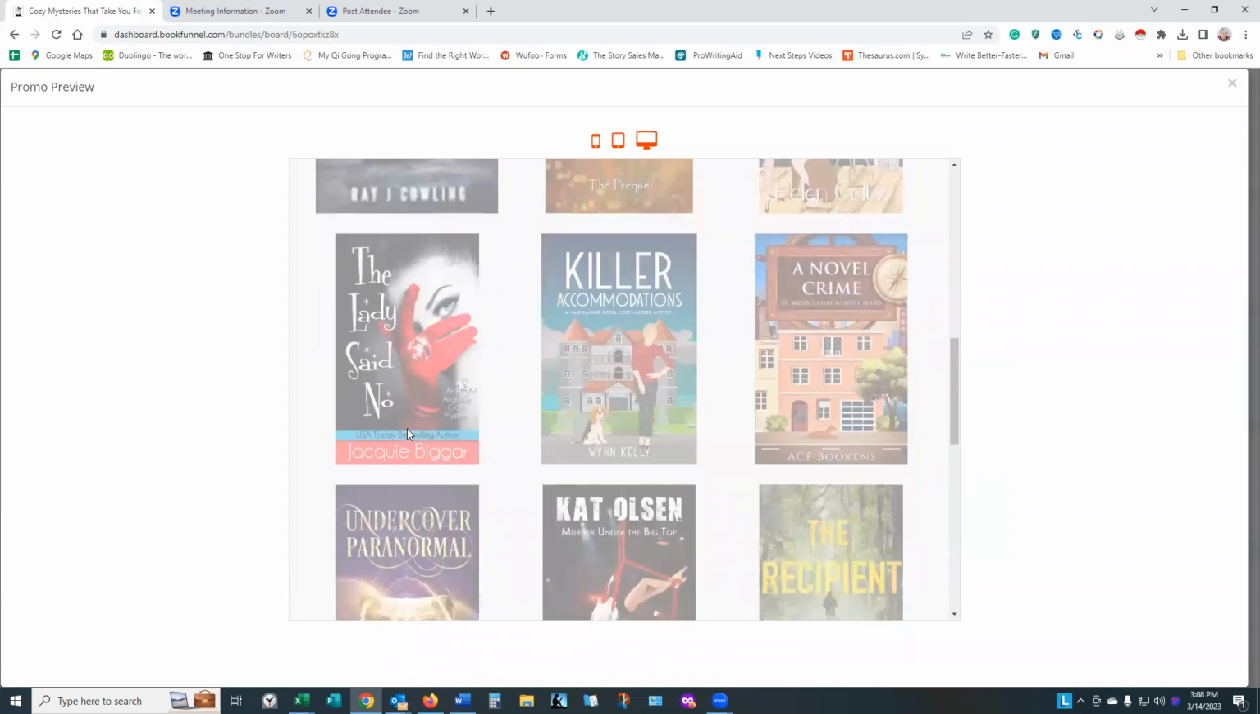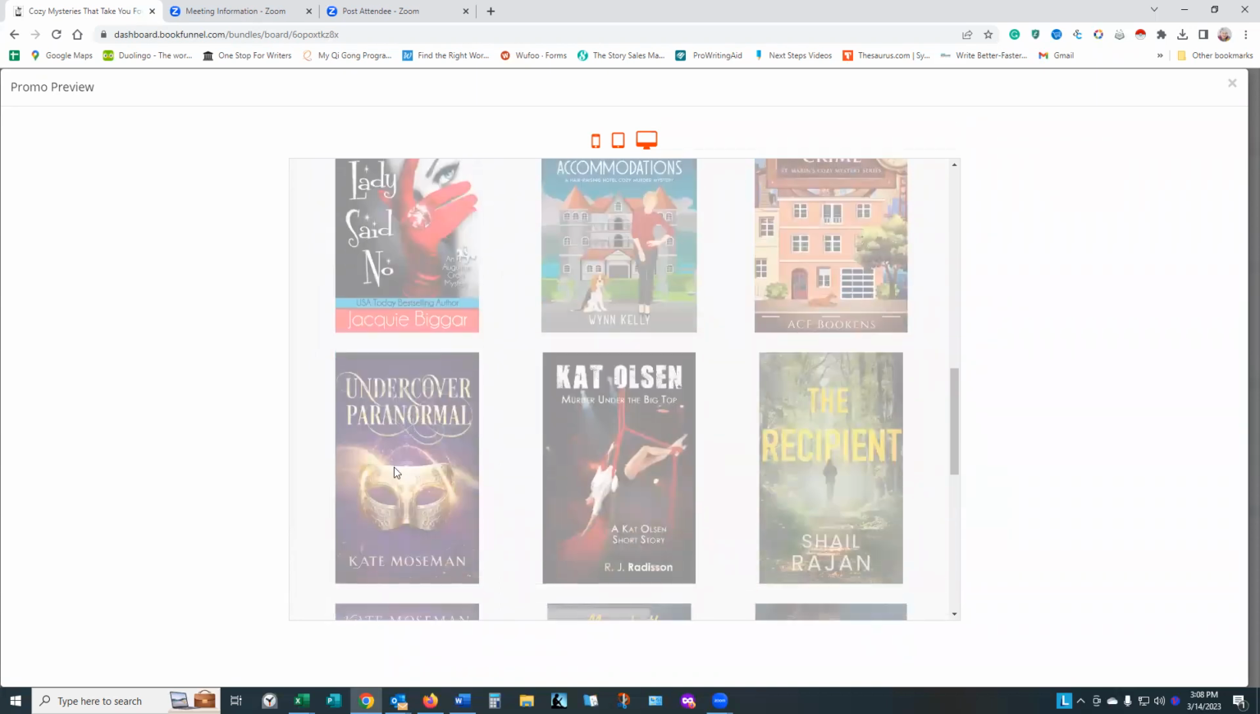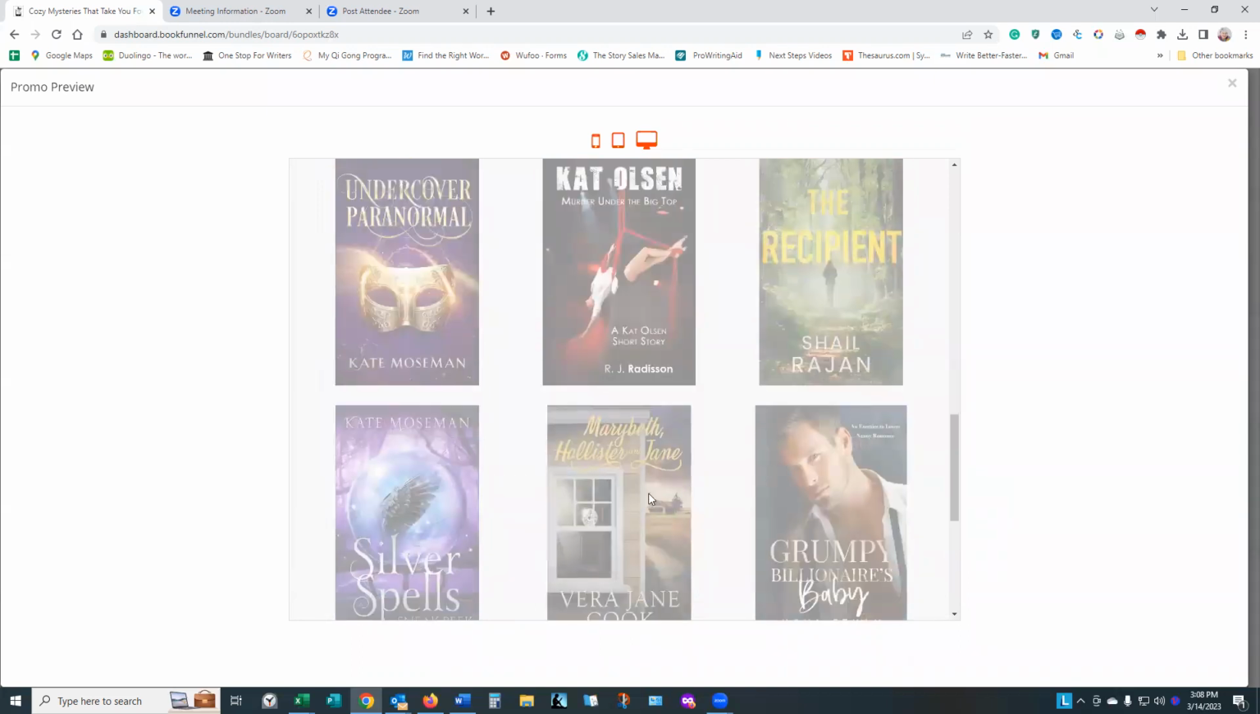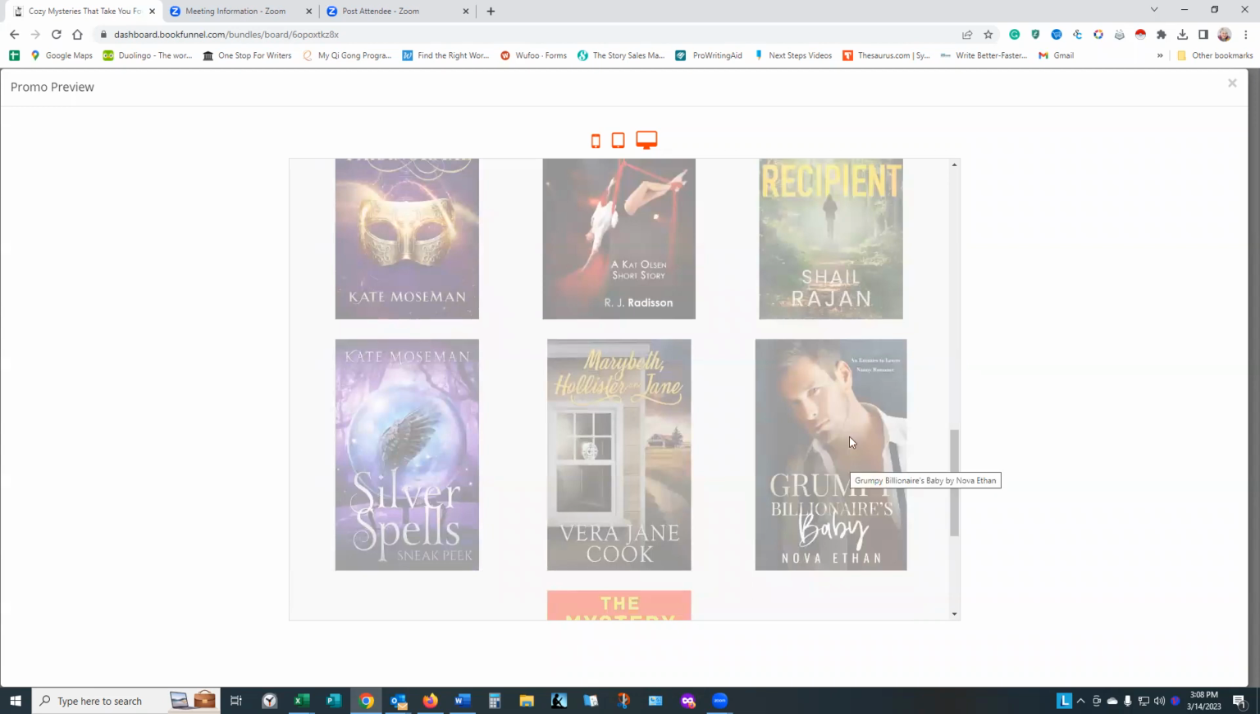This one maybe is more traditional, a paranormal, so you can see the different ones. This one should not even be in here. So that's up to the person to get rid of the ones that are not appropriate. This is certainly not a cozy mystery or mystery. So that one really shouldn't be in there.